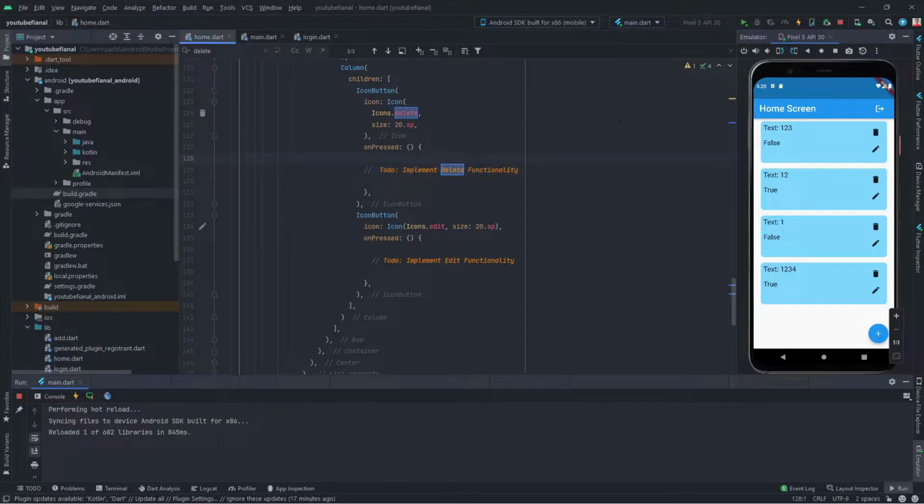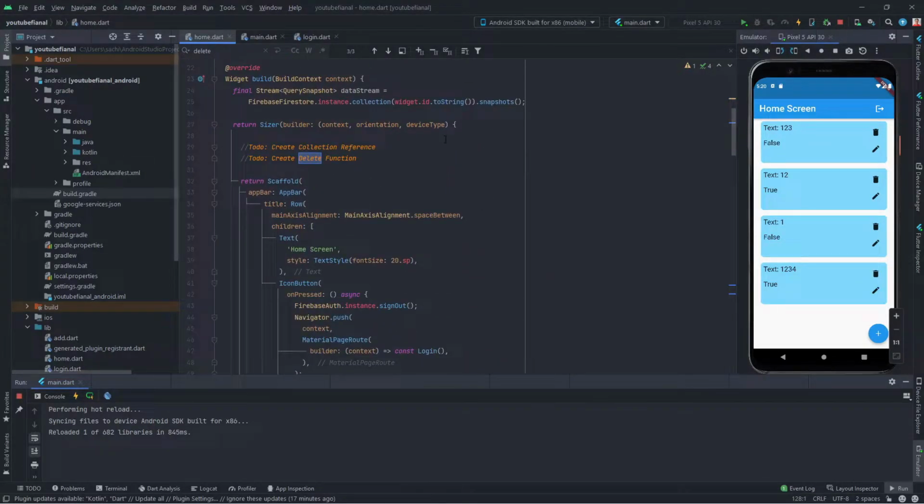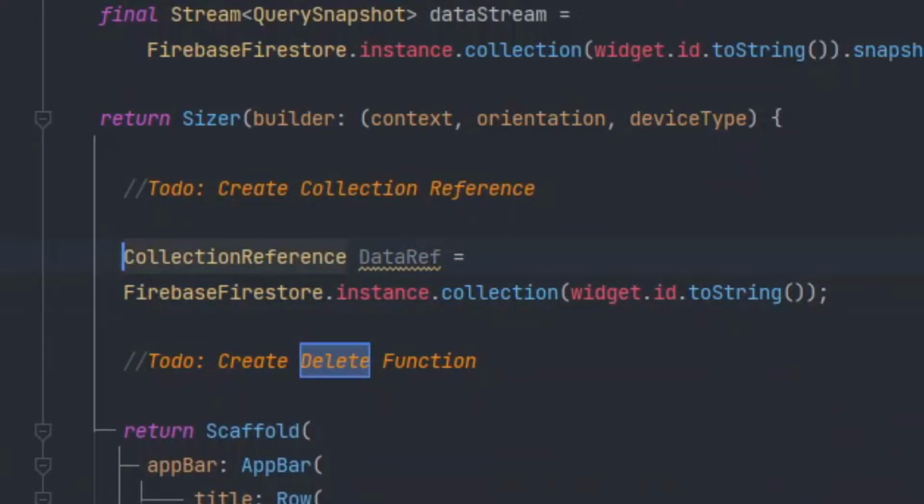Firstly, we'll go up and create a collection reference, the collection from which we are referring to the data. To create a collection reference, this will be our code. CollectionReference will be the data type. The variable I'm taking here is dataRef, and FirebaseFirestore.instance.collection, and then the collection name. Here I have taken the UID of the user as the collection name, so I'm passing that here as a string variable. So this is our collection reference created, so I'll delete that to-do.